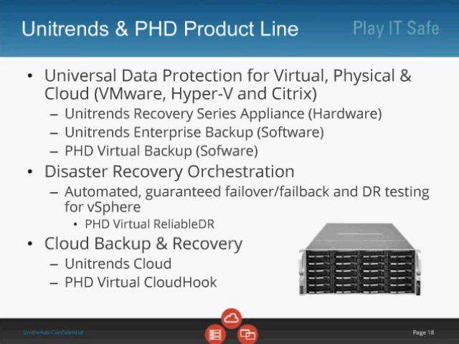And you're going to see that single pane of glass interface in the demo. However, Unitrends also has their own backup software. They have a Recovery Series appliance, which is hardware, as well as Unitrends Enterprise Backup, which is software.